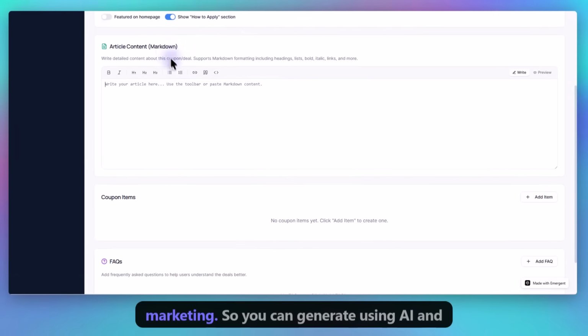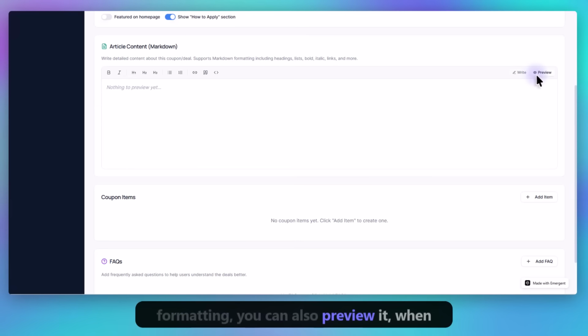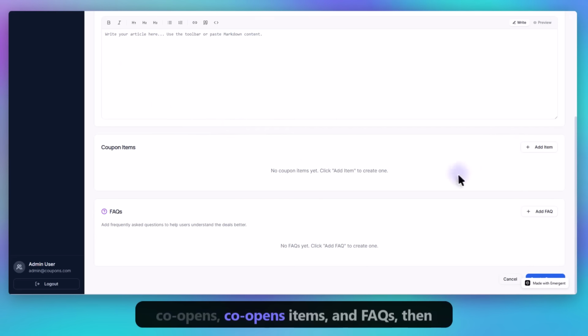It will support markdown, so you can generate using AI and then paste it here. It will automatically show you the right formatting. You can also preview it when you have added it. And then you have some coupon items and FAQs, then you can save it.